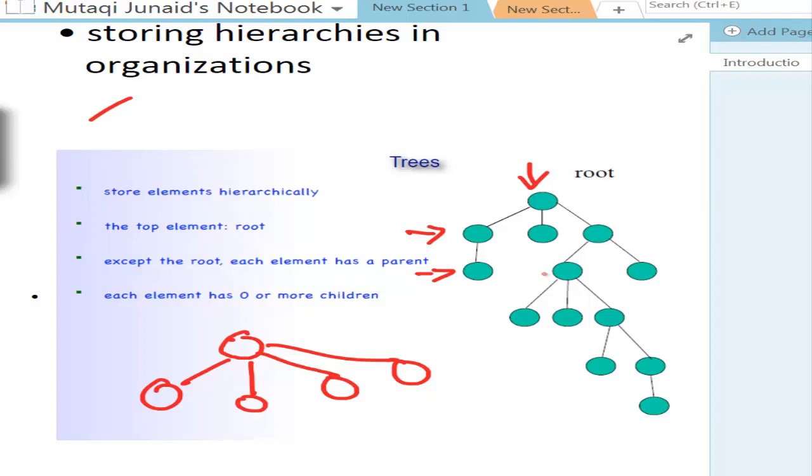And here the nodes that don't have any children are not the parent of any child, so they're called leaves. So this is a leaf, this guy is a leaf, this is a leaf, this one, this one, this one, and all other nodes are internal. So the nodes can be either internal nodes or external nodes. The external nodes are called the leaves.